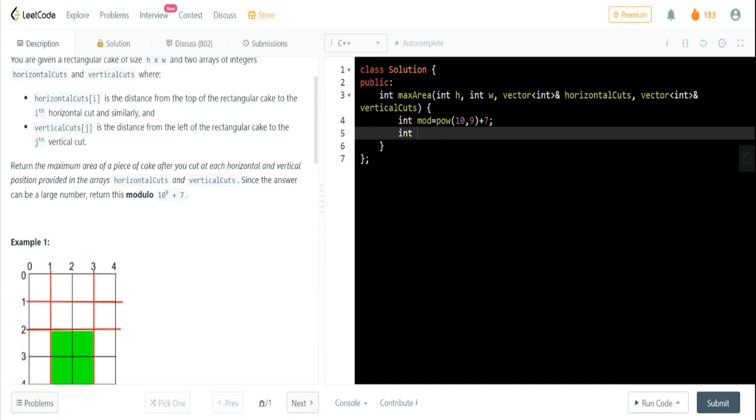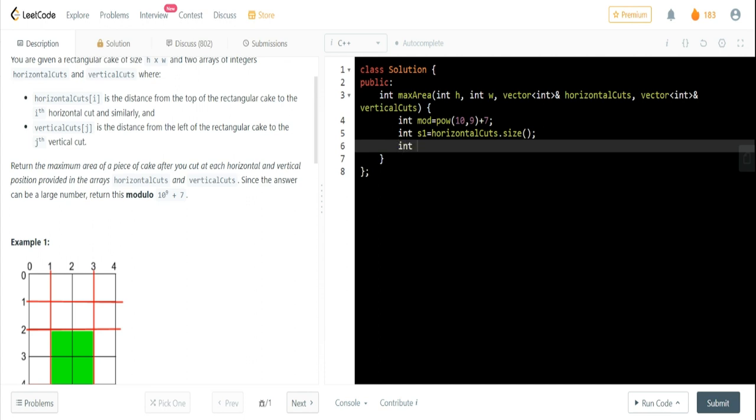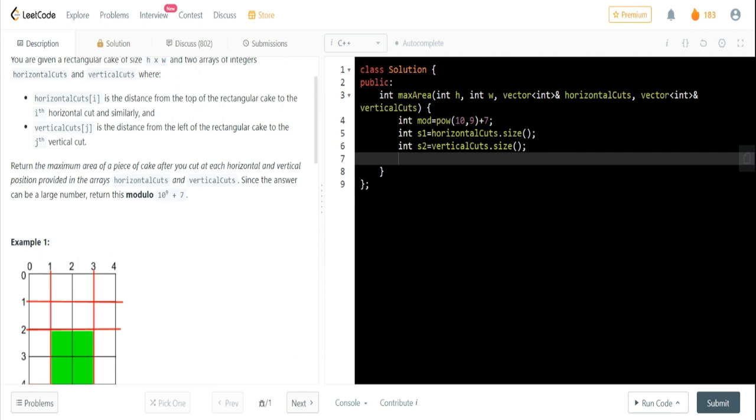Since we cannot write horizontal cuts and vertical cuts again and again, although we are required to use them, we can simply store their sizes in some variables, like s1 for horizontal cuts dot size, and s2 for vertical cuts dot size. So we have stored the sizes of both the arrays.